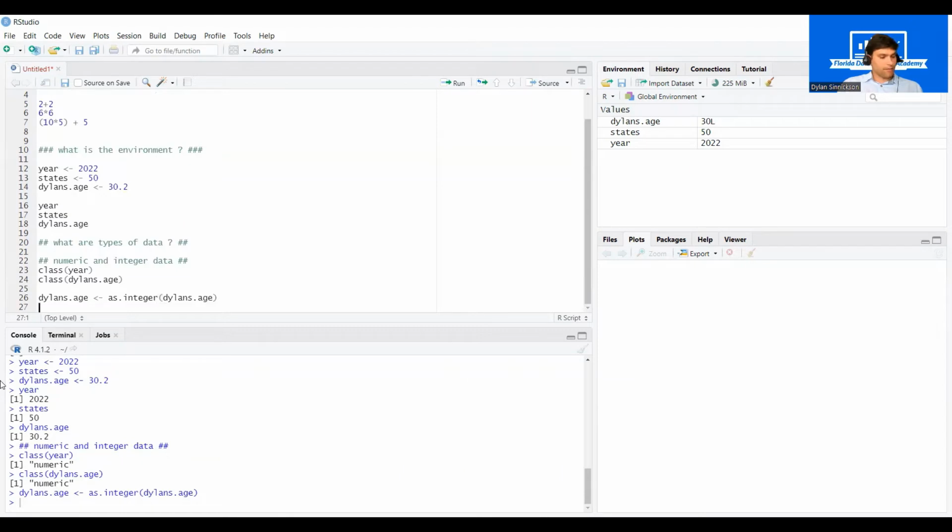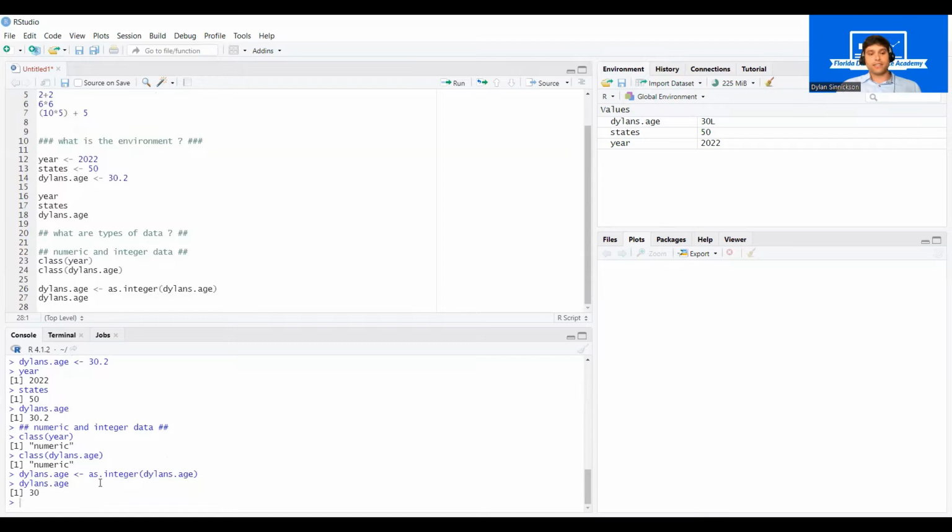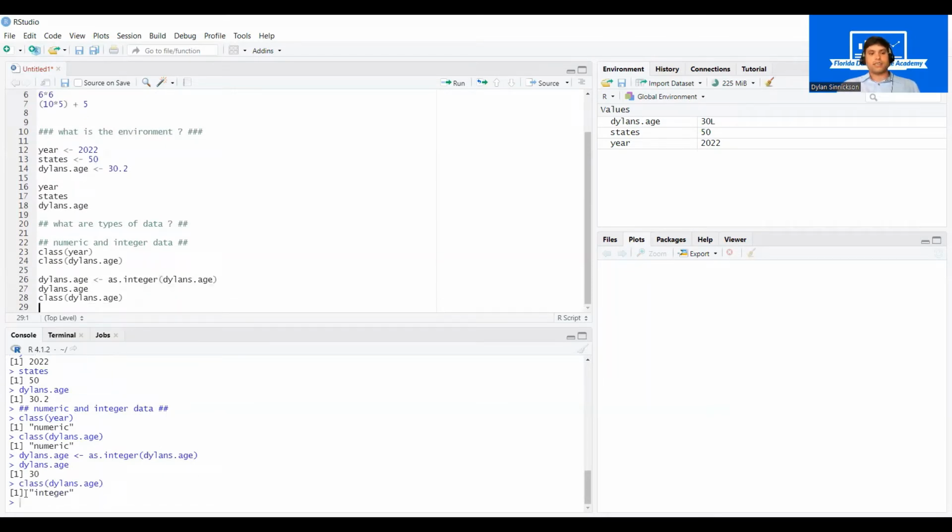If I run that line of code and then I type Dylan's age, we can see that Dylan's age is now equal to 30. It actually rounded down for us because we wanted to change that numeric variable that had a decimal place in it into a whole number or an integer. So it rounded down from 30.2 all the way to 30, which is convenient. Now if I look at the classification of Dylan's age, we can see that R is no longer interpreting Dylan's age as a numeric variable. It's interpreting it as an integer. So it's a whole number now.